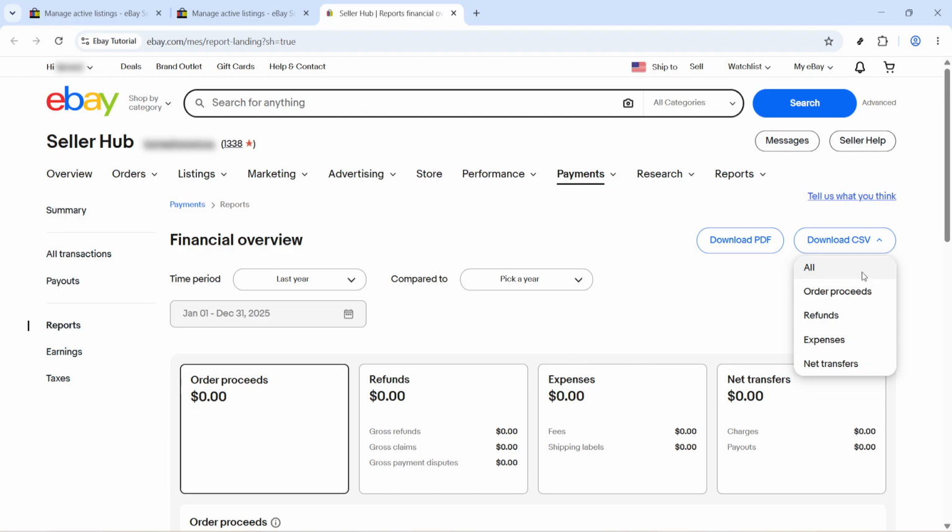This ensures you're downloading the full set of available data rather than a limited view or partial category. Once that's done, the file should begin downloading, and you'll be ready to open it in Excel and work with your transaction data. That's it. You've successfully downloaded your eBay transaction report to a CSV file for use in Excel.